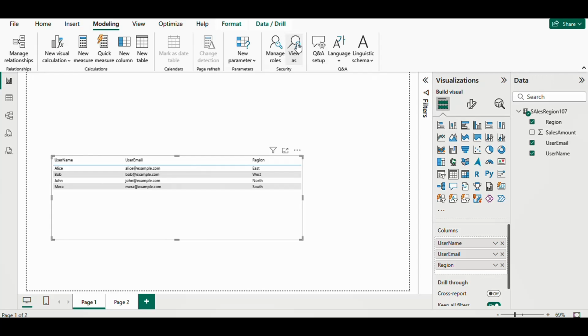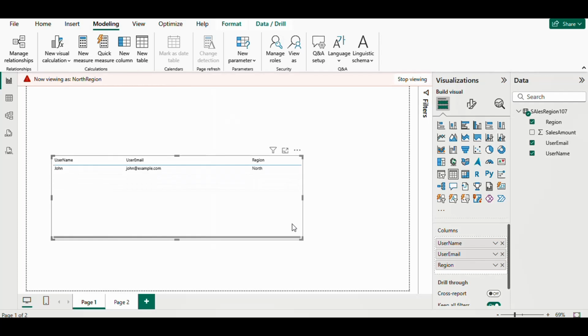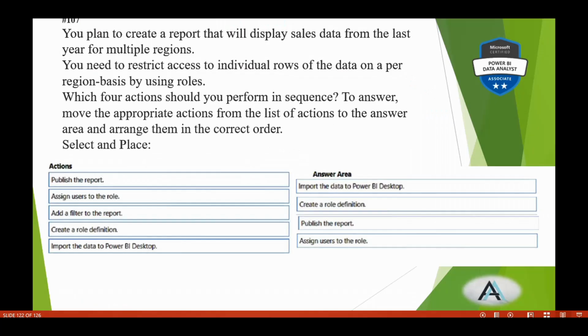Now you can see the region is available here, username, user, email. Now go to View as. Let's click on the North region role, click OK. Now you can see only the North region data is visible. The remaining data is hidden. Okay, this is the role we are creating.